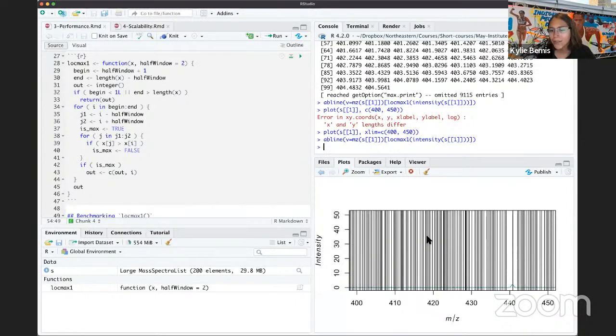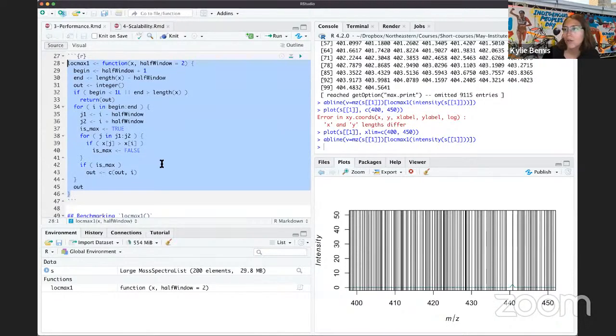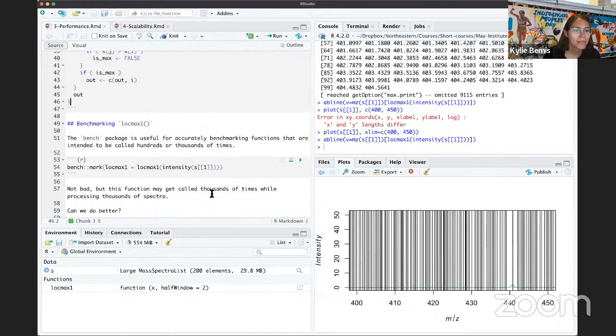All right, well, clearly there's a lot of false positives because we're not looking at any signal to noise ratio yet. But we can see, for example, that this little peak was selected as a local maxima, along with a lot of others that signal to noise ratio would get rid of. But anyway, this is my first attempt at a local maxima algorithm.